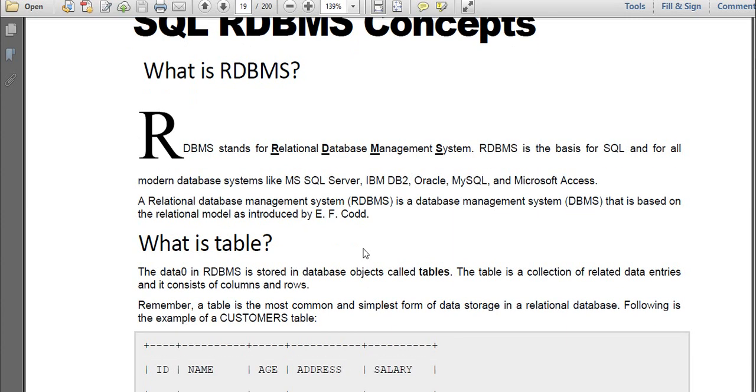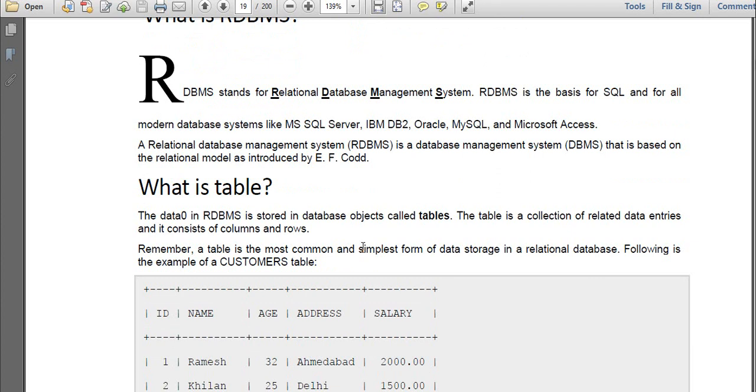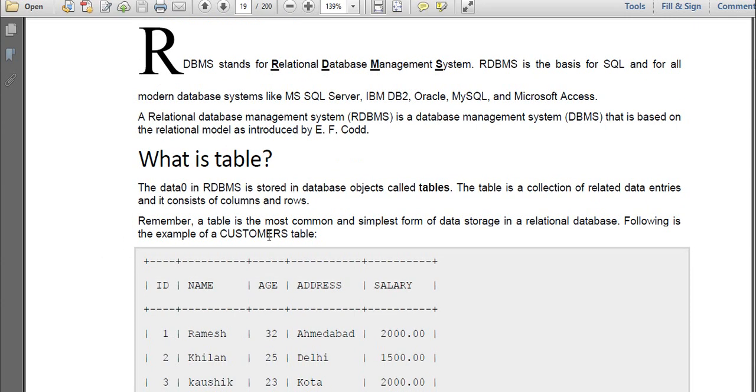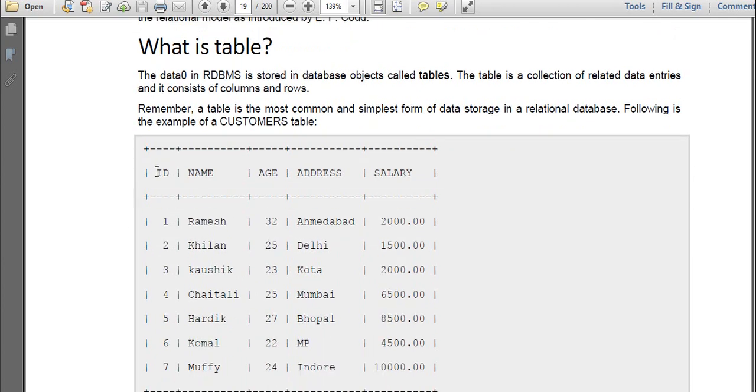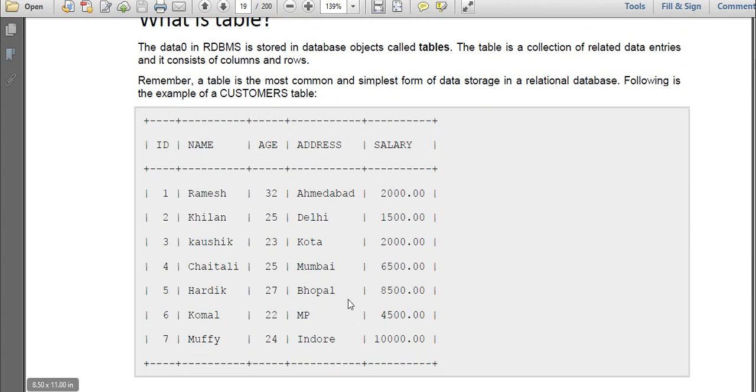Next, what is a table? The data in an RDBMS is stored in database objects called tables. A table is a collection of related data entries and it consists of columns and rows. So let's take this as a table of customers. Customer ID is a column, name is a column, age is a column, address is a column, salary is a column. So in this table, whatever data we have, everything is related to customers.